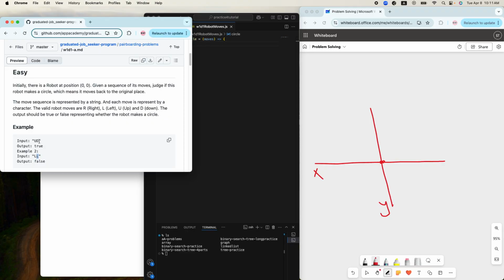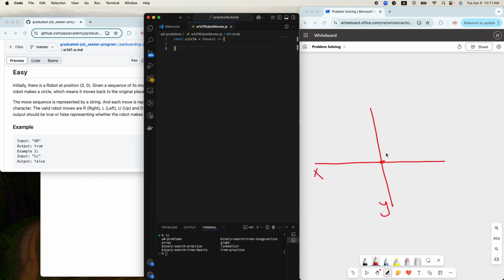Here UD, what is the UD? Why is it true? Because U means up and D means down. For example, if it moves upside and then downside, that means it makes two moves and it goes back to 0, 0. So it comes back to the position 0, 0. For that reason, it makes a circle, and that is true. But for this one, input L, left, left. For example, it makes one move here, and with the other move, it comes here. So it is not on the original place, so it doesn't make a circle.